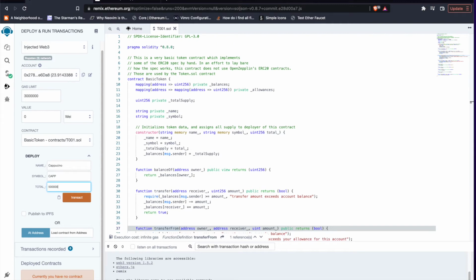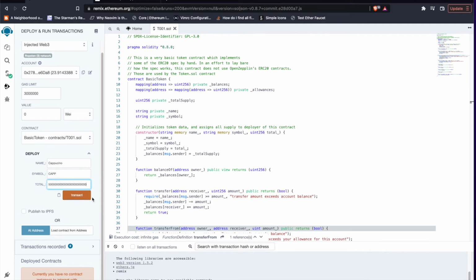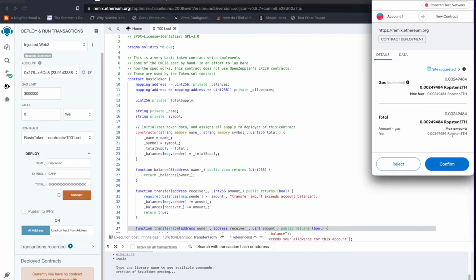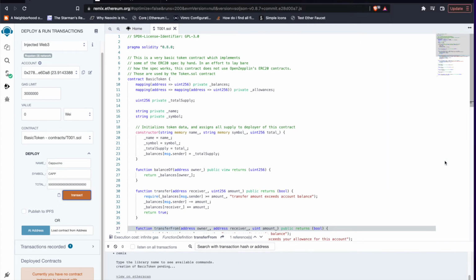So I have to do times 10 to the 18. Silly, but it's what we got to do. Let's transact. And MetaMask is going to pop up asking me to approve this transaction. We're sending a transaction to the blockchain, so we have to pay for it. We're going to pay for it with some test ETH.